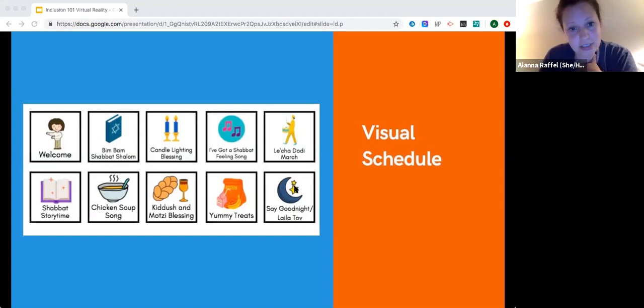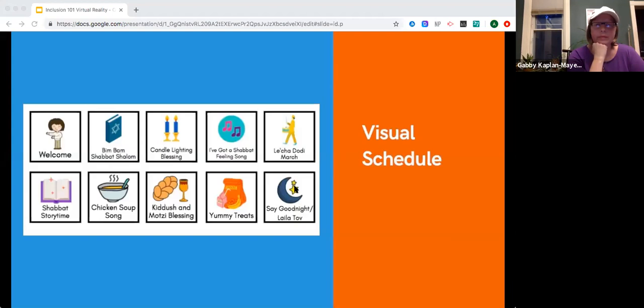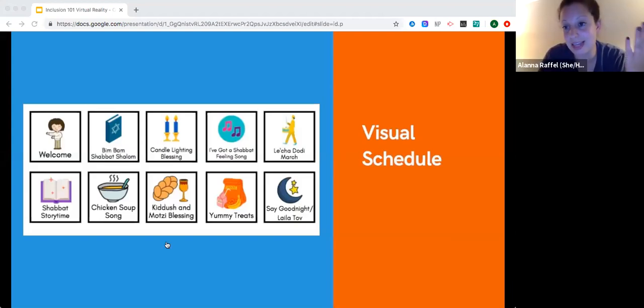I'm happy to teach you how to use Canva someday. It's really easy and mostly free. And just showing them what we're going to do. We're going to do a welcome. We're going to do Shabbat Shalom, candle lighting. So preparing them ahead of time to know what's coming. So that's an example of a visual schedule. Really easy and helpful tool.